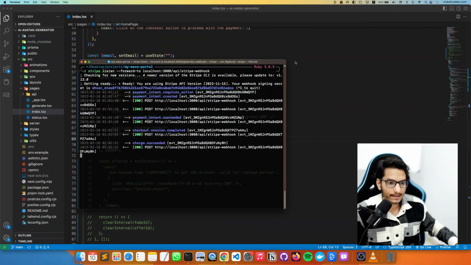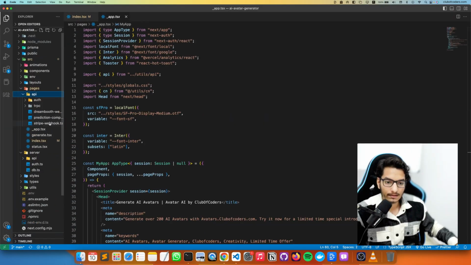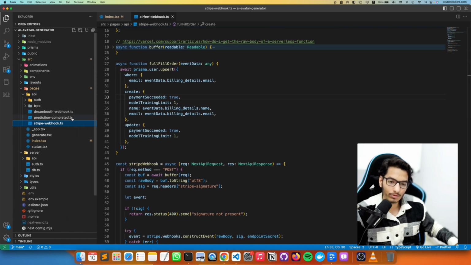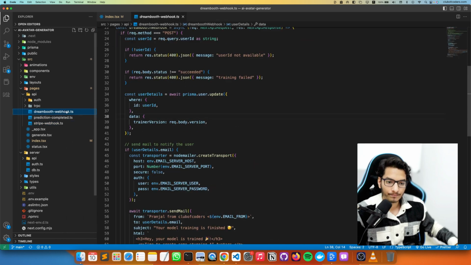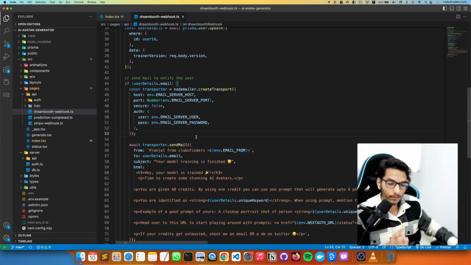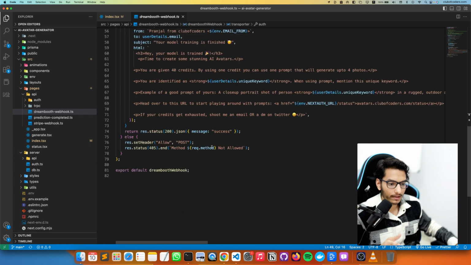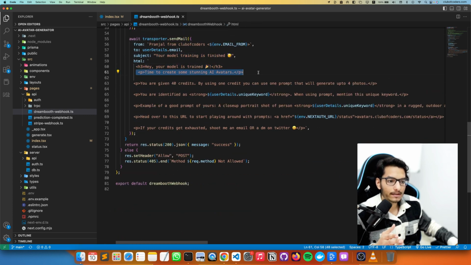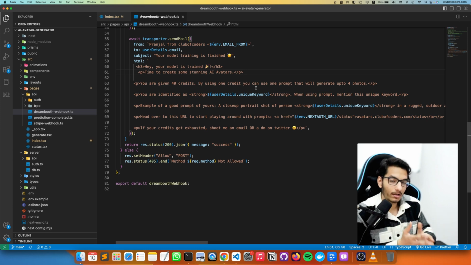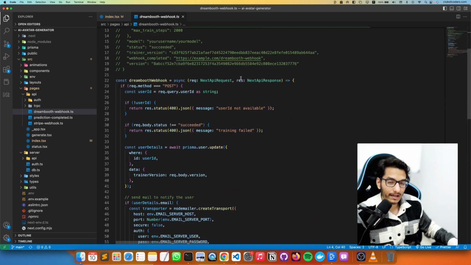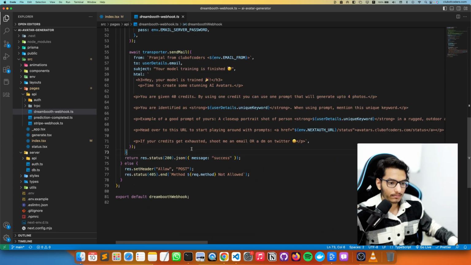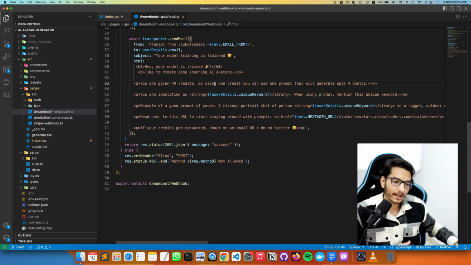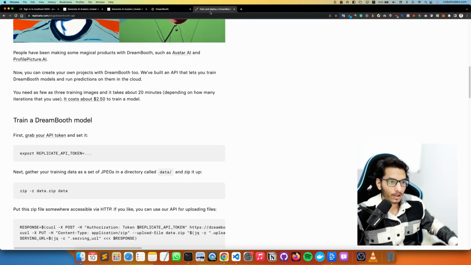I can show you the script which I am using inside the API, inside the Stripe webhook, and there are three types of webhook we will use: prediction, Dreambooth and Stripe. So when our Dreambooth training is finished, this webhook will be called and we will receive an email with all our details. It will say, hey, your model is trained, time to create some stunning AI avatars. We will also learn how to send emails using NodeMailer, and I am using AWS SES. This is cool, and we will give the user 40 credits, and then the user will be able to use those credits to generate images, because using prompts also costs us some money. It will cost us some $0.1 or $2 something for one prompt. You can read more about it here.